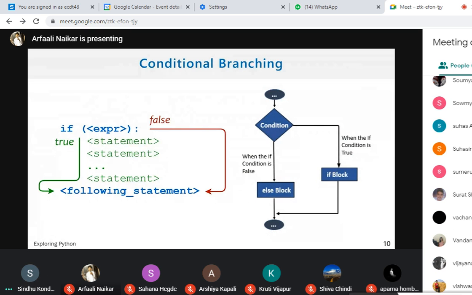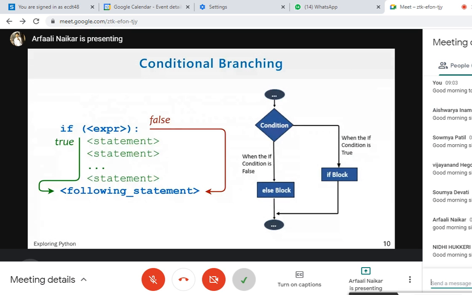This is the block diagram representation of conditional branching. When the condition is satisfied, it will go to the if block and it will end the loop. If the condition is false and not satisfied, it will go to the else block and it will end the loop.